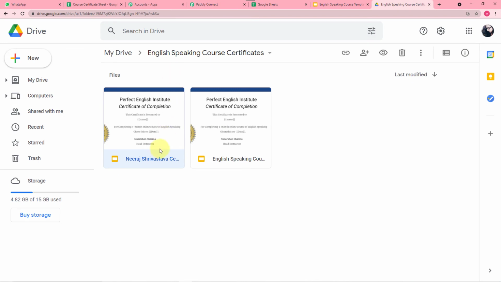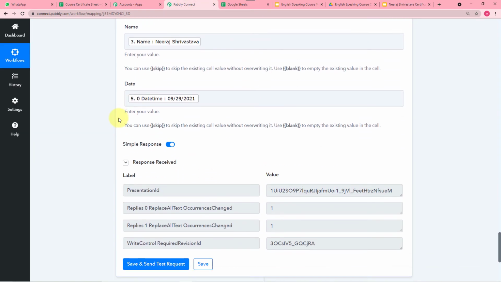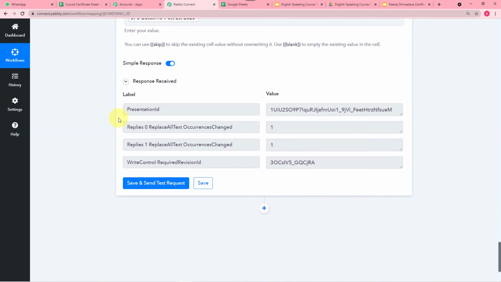And let's open the certificate. Alright, so you can see the certificate is proper. It is showing the certificate is presented to Why Pabbly and the date is also the same that we have put in here like this. Now it is time for our next step. So let me show you the step.